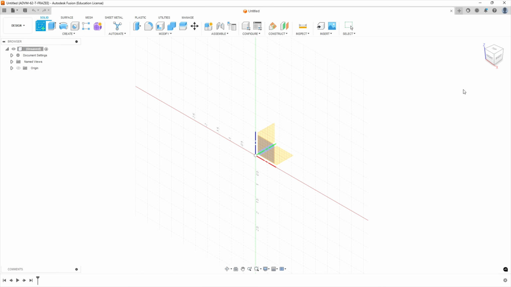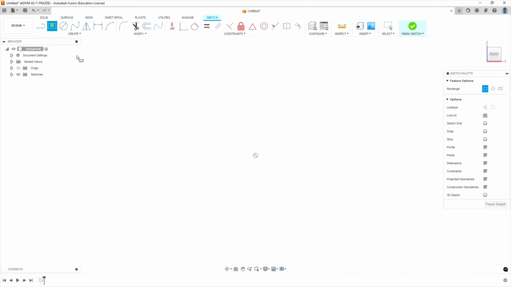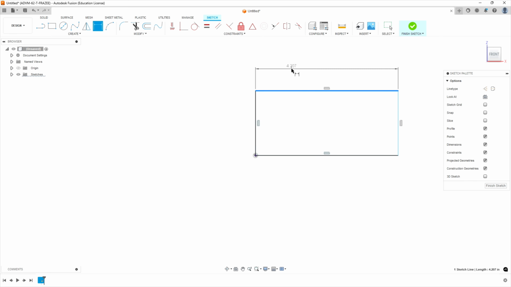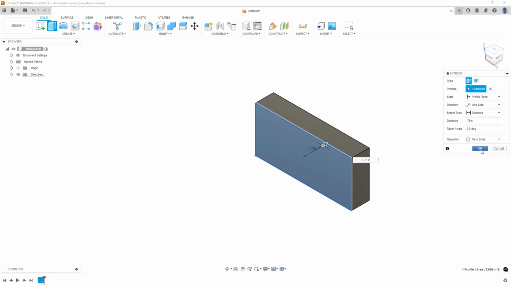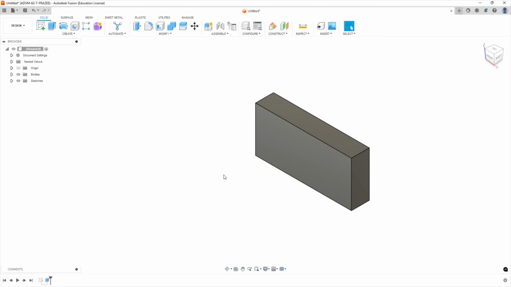So we're going to sketch on the front plane. We're going to sketch our rectangle, and we're going to dimension it. That's 4 inches, not 40, 4 inches long by 1 inch 900 high. We're going to finish that sketch. We're going to extrude that sketch by a distance of 0.75 inches, which gives us our volume. So it's the same dimensions our previous project was from.